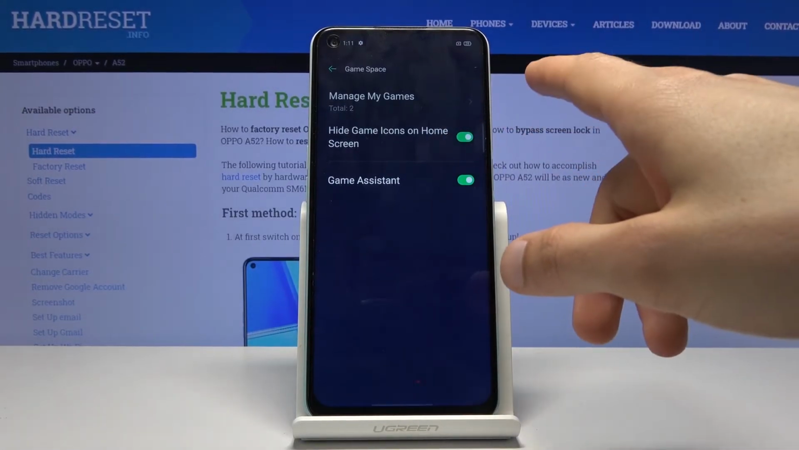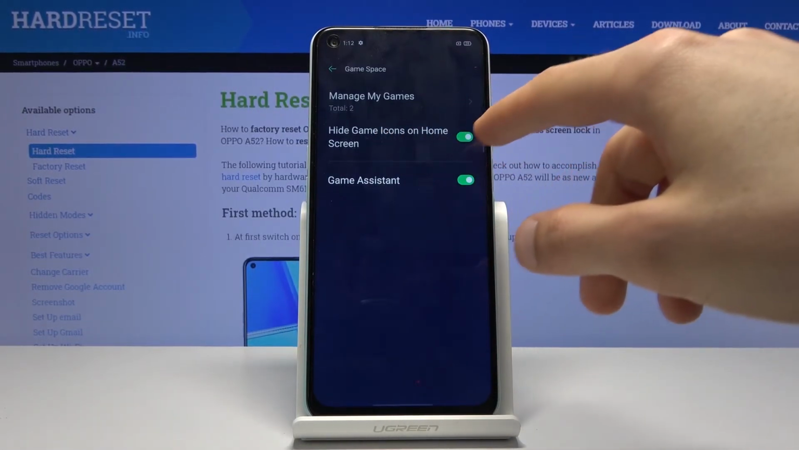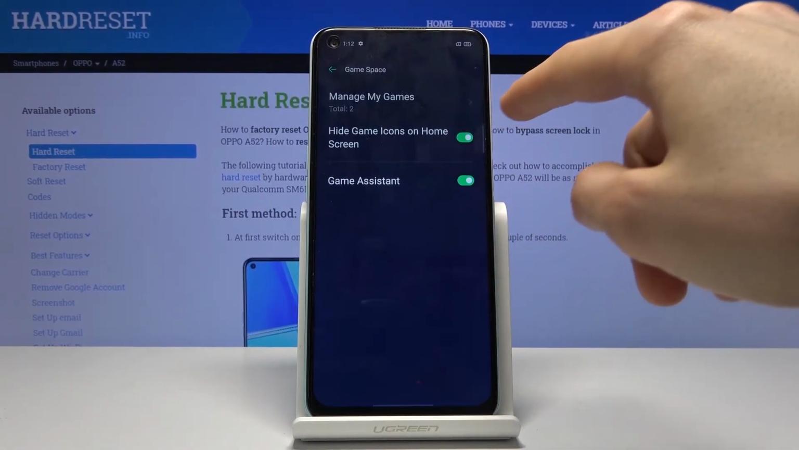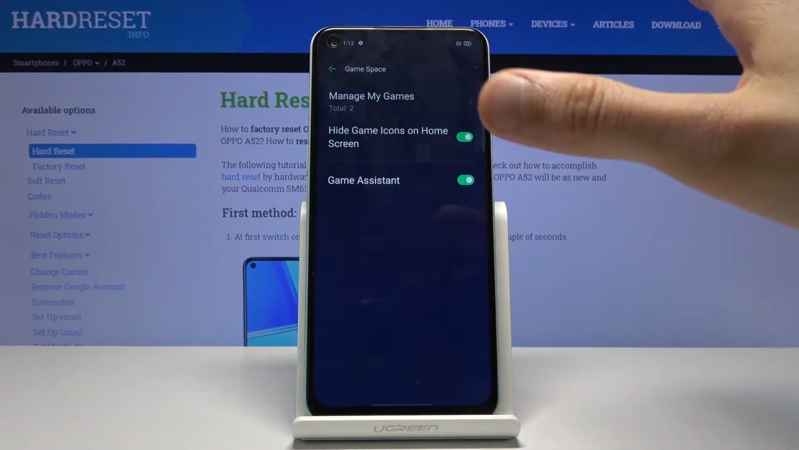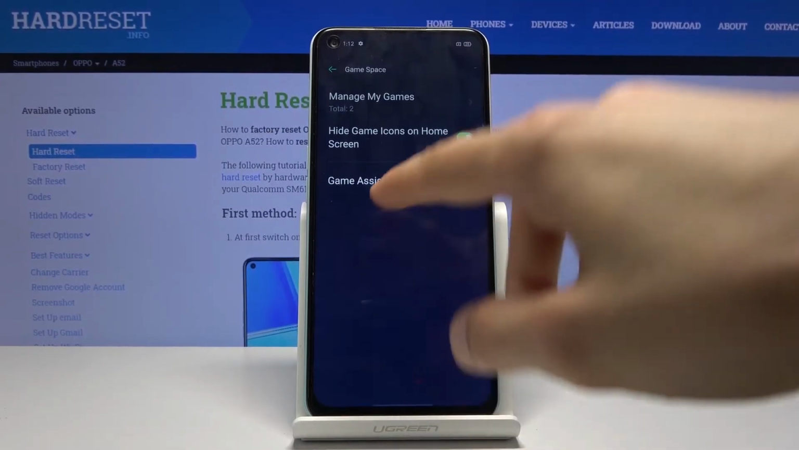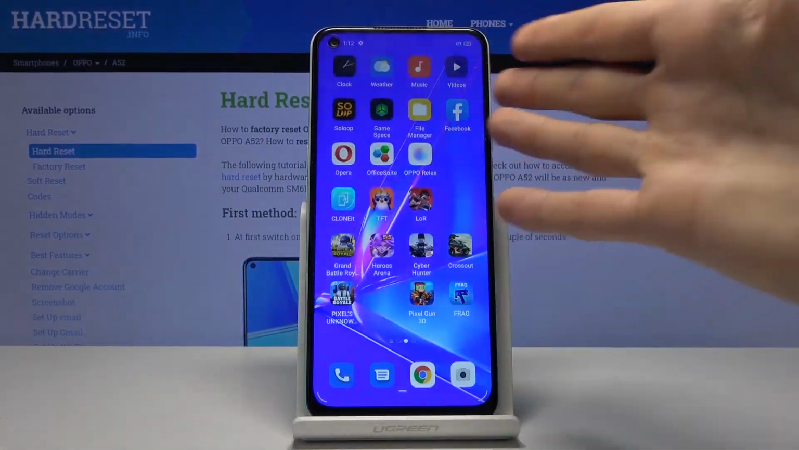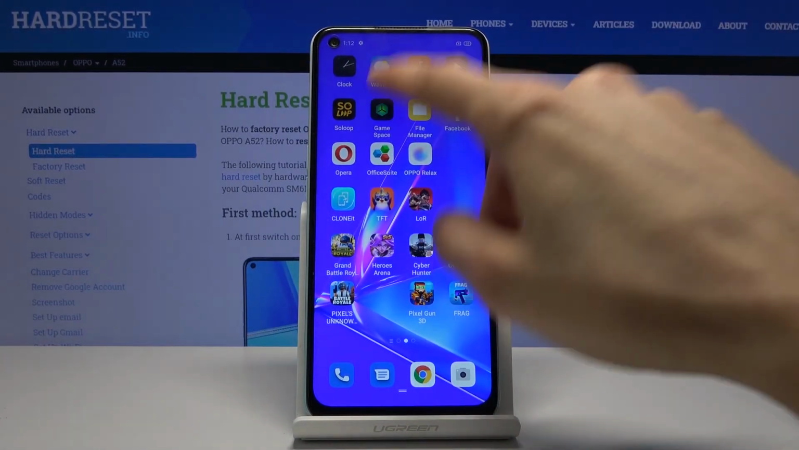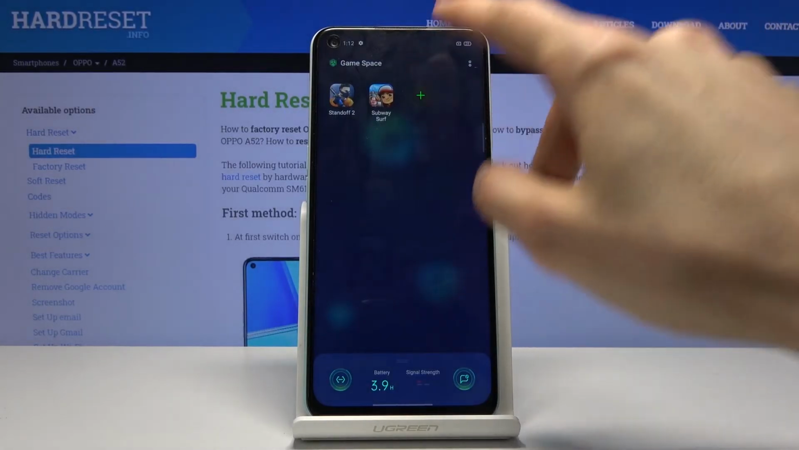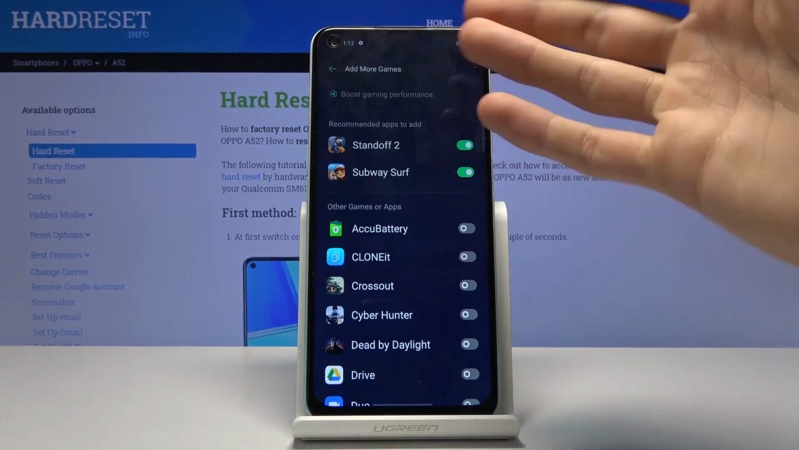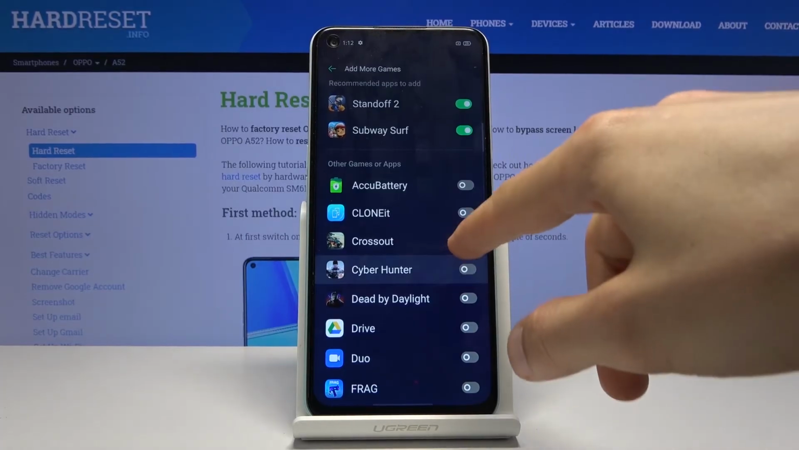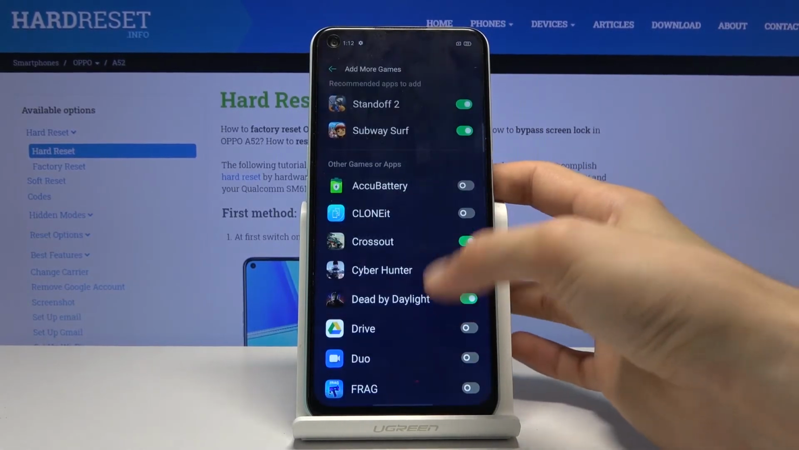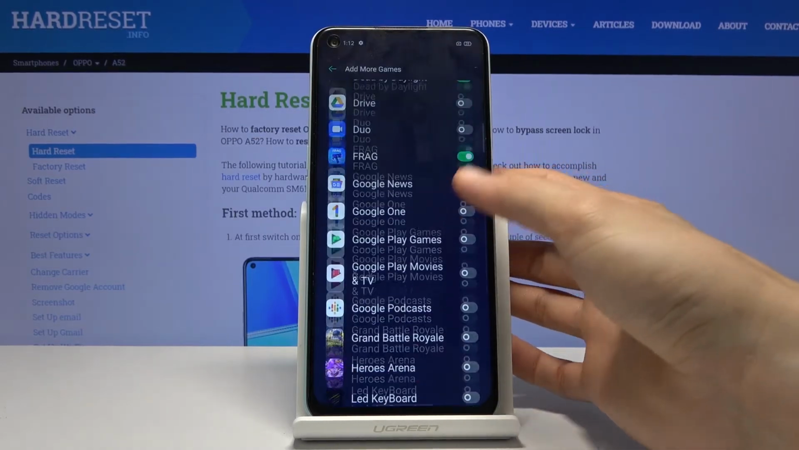And then here you have a couple options. So number one, hide game icons on home screen. Really like this option personally. Basically, if you have a bunch of games like I have right now installed here, as you can see there's a crap load of them here, you can literally relaunch game space and actually add games, and the games that are added to the game space will disappear from the home screen. So let me just quickly add the majority of them.